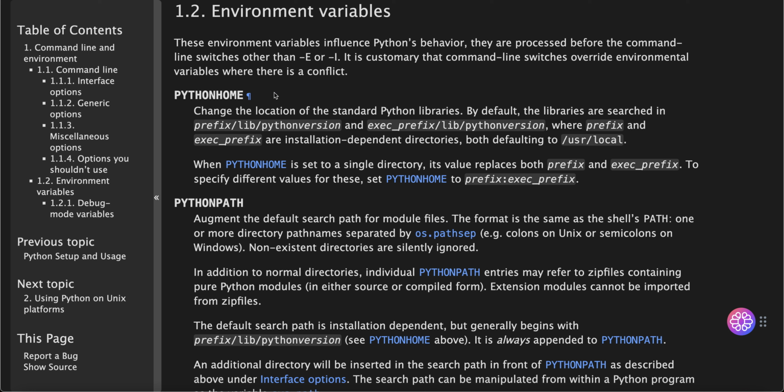PYTHONHOME. Change the location of the standard Python libraries. By default, the libraries are searched in prefix/lib/python<version> and exec_prefix/lib/python<version>, where prefix and exec_prefix are installation-dependent directories, both defaulting to /usr/local. When PYTHONHOME is set to a single directory, its value replaces both prefix and exec_prefix. To specify different values for these, set PYTHONHOME to prefix:exec_prefix.